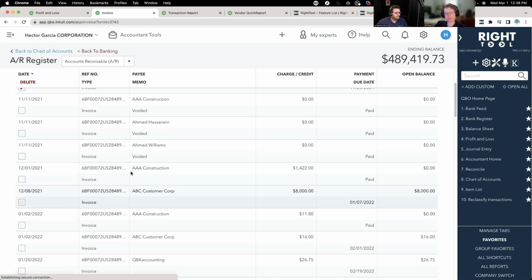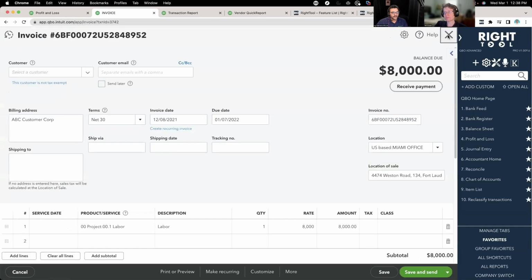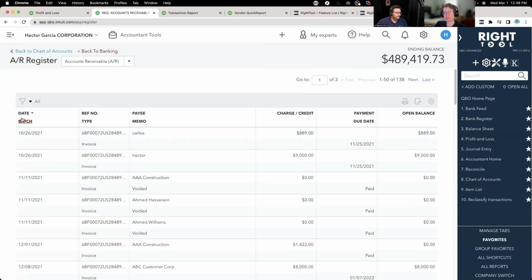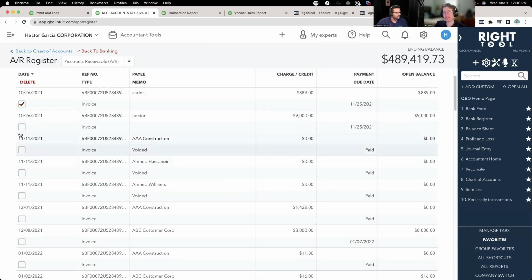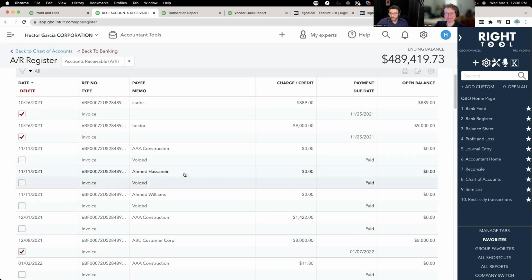It would be nice if we could just see the open invoices. And Mark, by the way, would that be impossible to do, to just have a filter that says only show open balance or something like that? Yeah, that's probably something we could do. Okay, interesting. So something that doesn't have an open balance of zero, I guess.